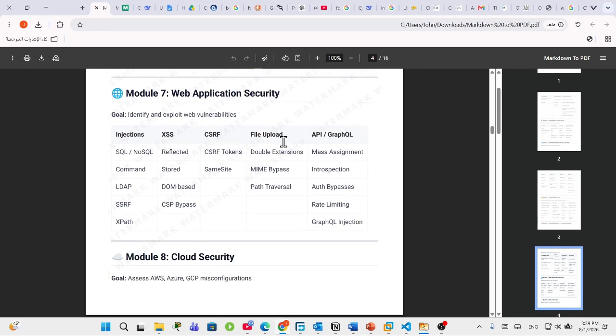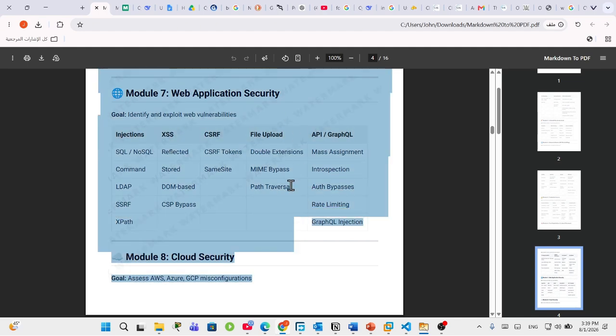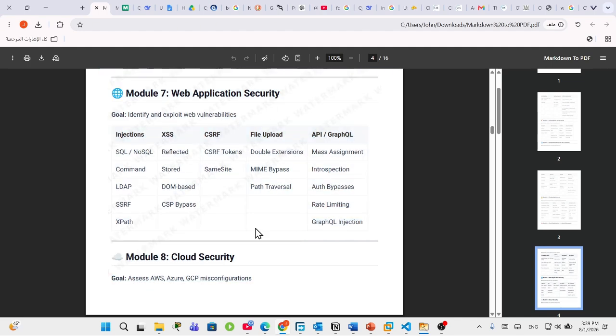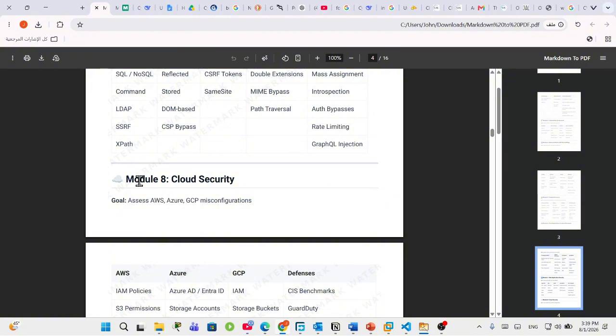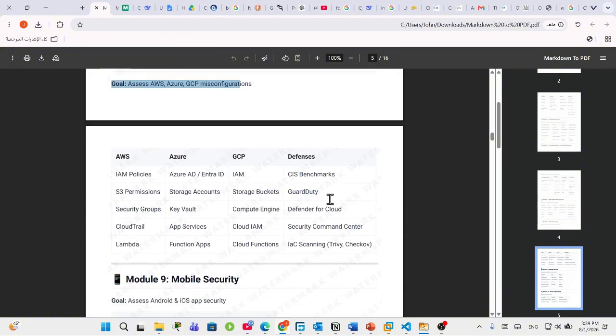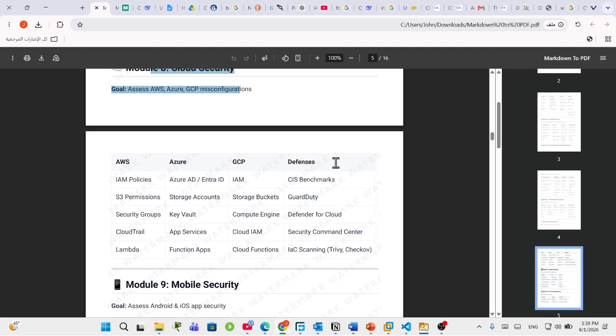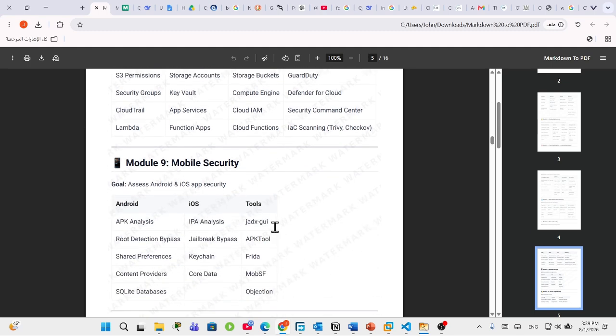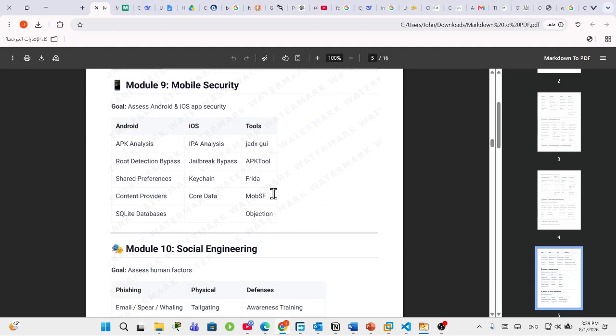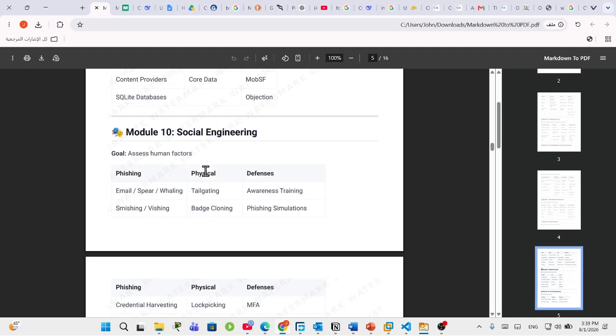Then we'll talk a little bit about web application security, but we're not going to focus on this. I'm planning to put this one at the bottom once we finish everything. Same thing with cloud security. This also is going to be at the end once we finish everything. And mobile security, this we'll also put at the end.